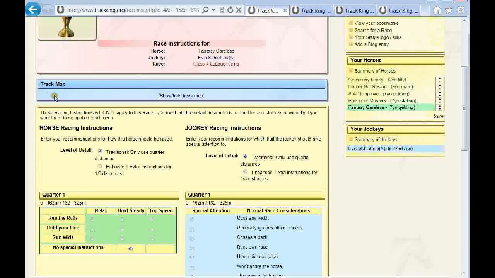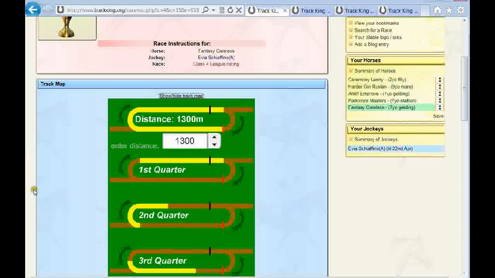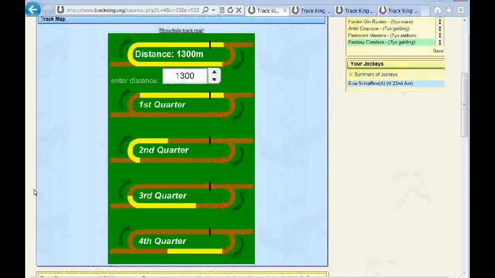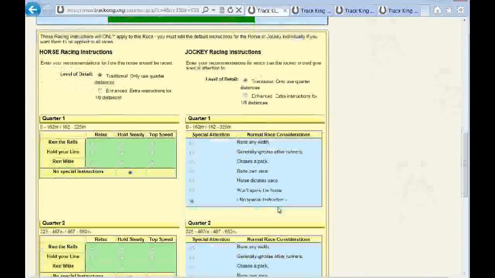On the racing page, you'll have a spot that says track menu. Here, this will show you the length and the track that specific race is over. As you can see here, the race is 1,300 meters long, and there'll be one bend. There can be no bends or two or one bend in the race.